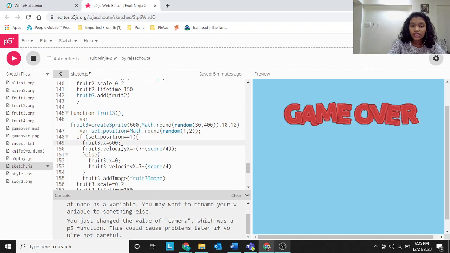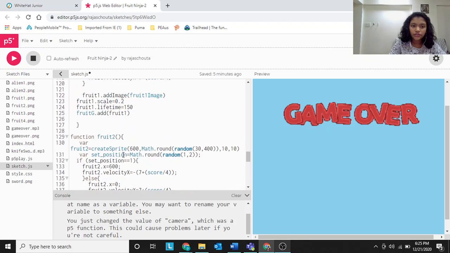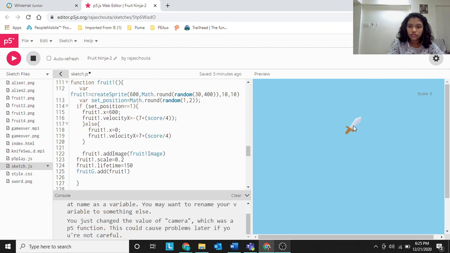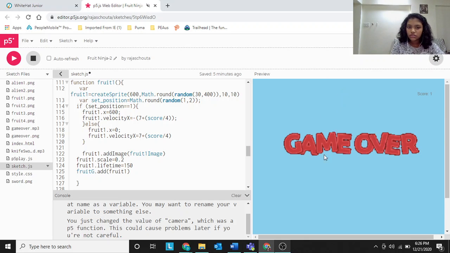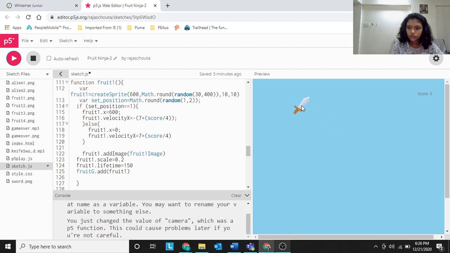One more thing is that we have to scale the background, otherwise it will be really wrong, because some part here will be white. Now as you can see, the vegetables, okay, one second, I'll show you. See, they are coming from the very end. I've kept 600. That's the reason they're coming from the very end.